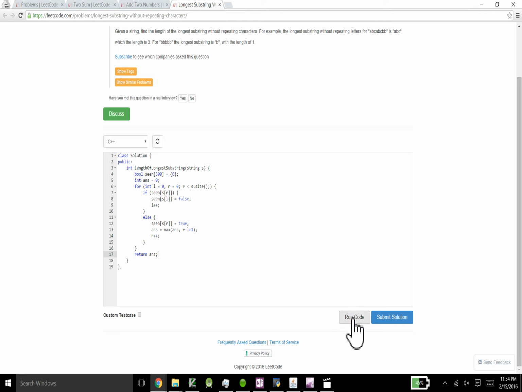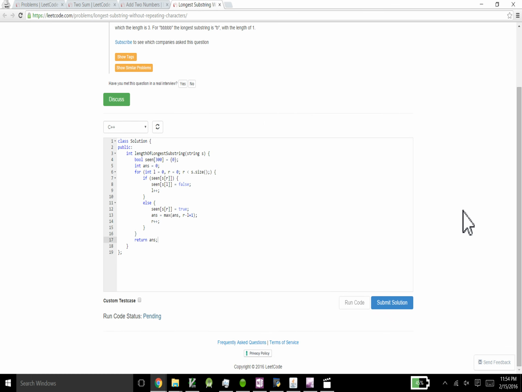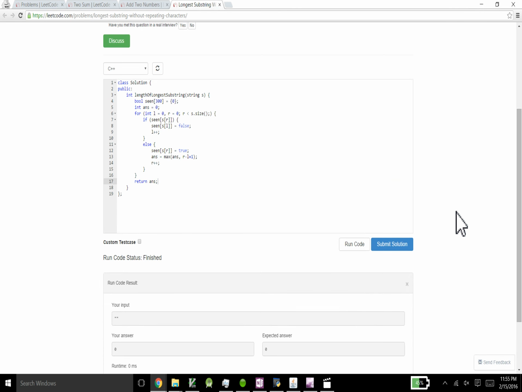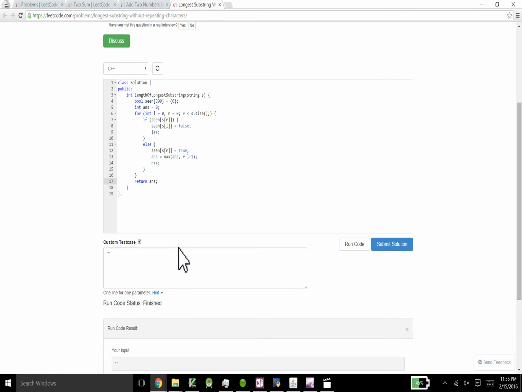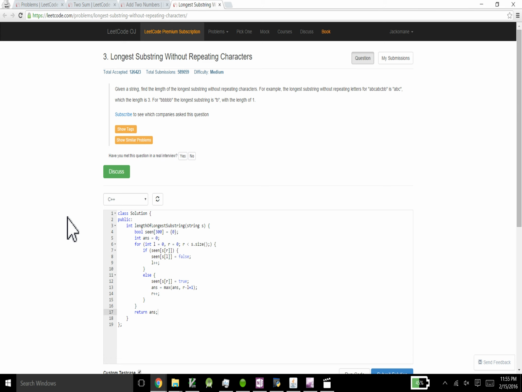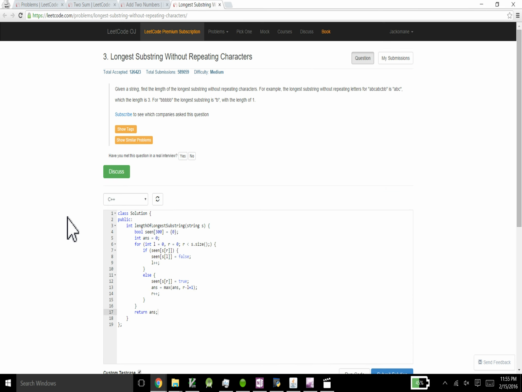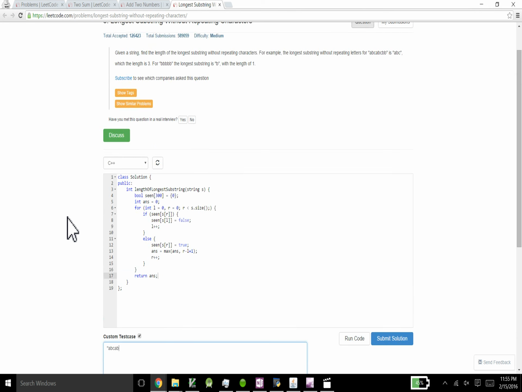So I'm going to hit run code. It's a little annoying that they don't give the test cases given in the statement as the sample test cases for the tests. ABCABCBB. Okay, and the answer should be 3.